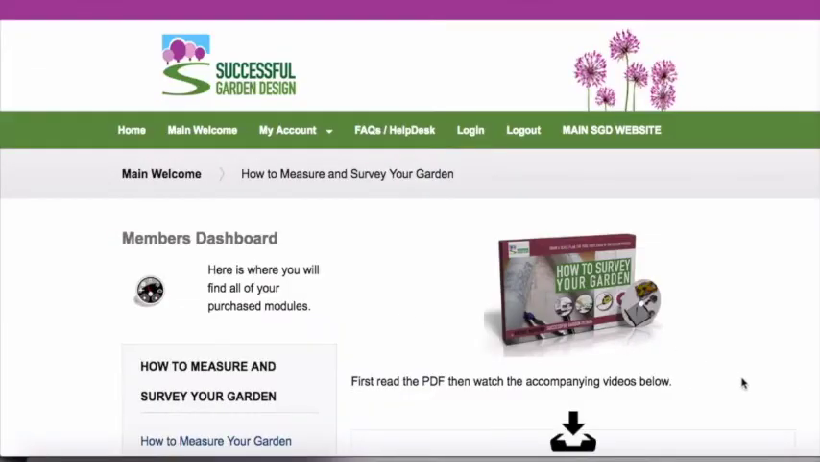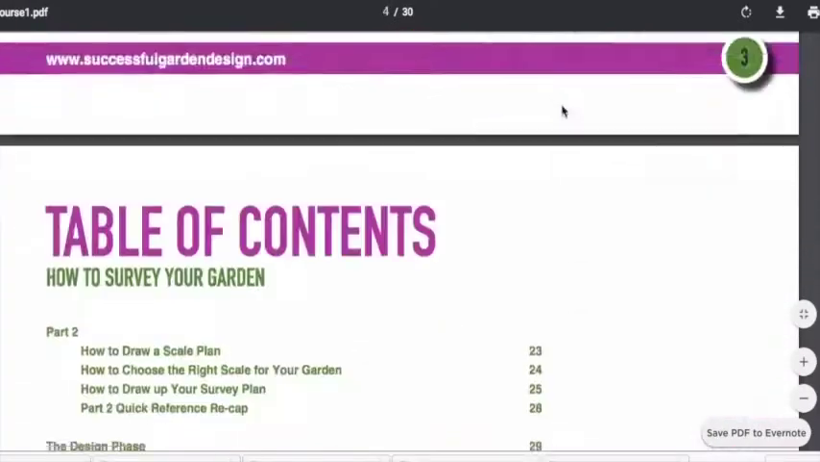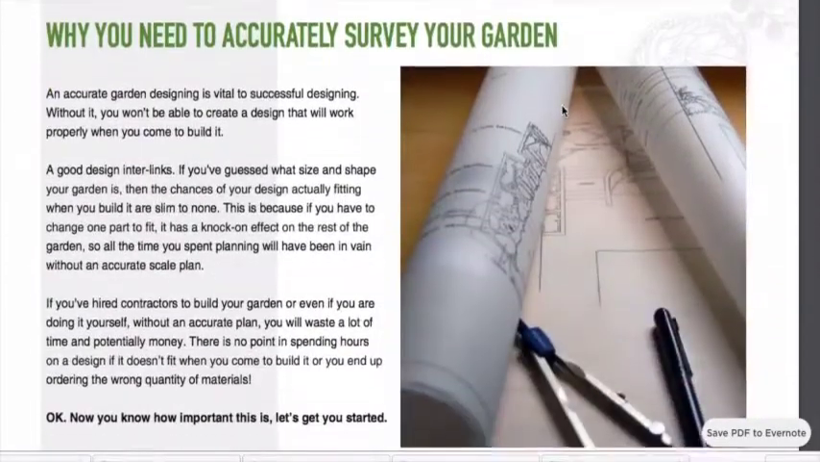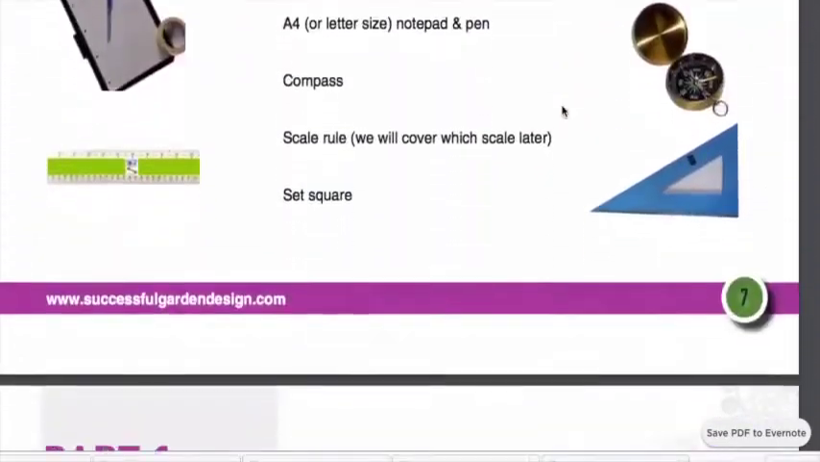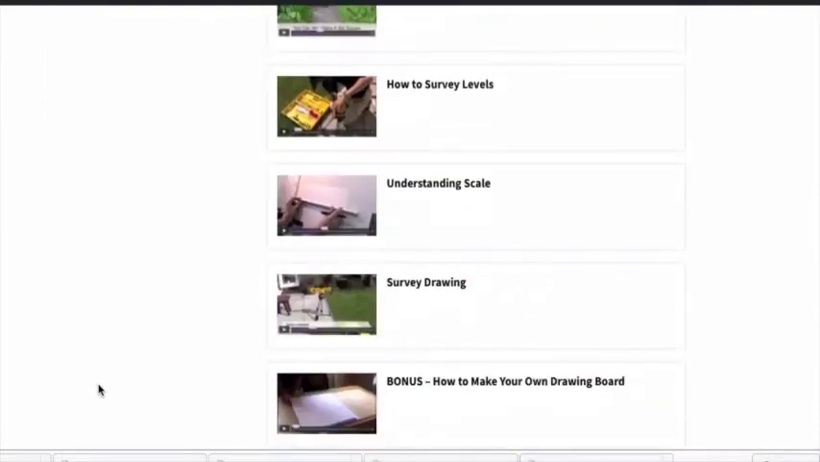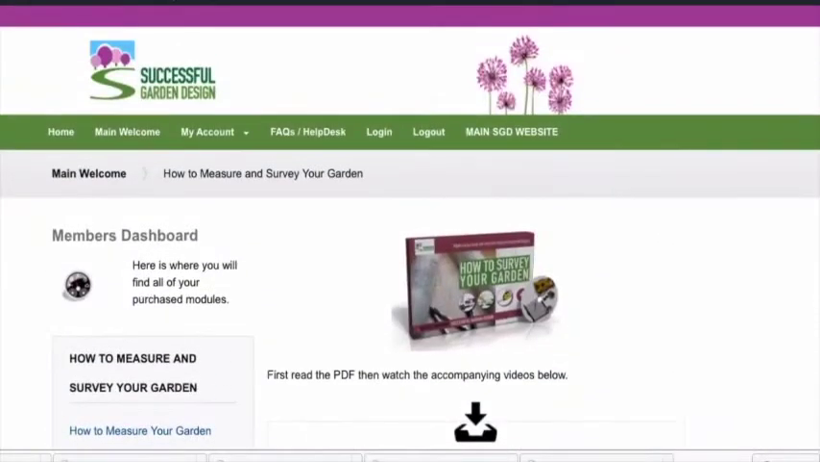And the survey course comes with all of our design courses. The survey course covers everything you need to know to get your garden on paper. And there's video tutorials and a PDF and lots of instructions on how to make sure you can easily get your garden correct on paper, because that is the vital first step.